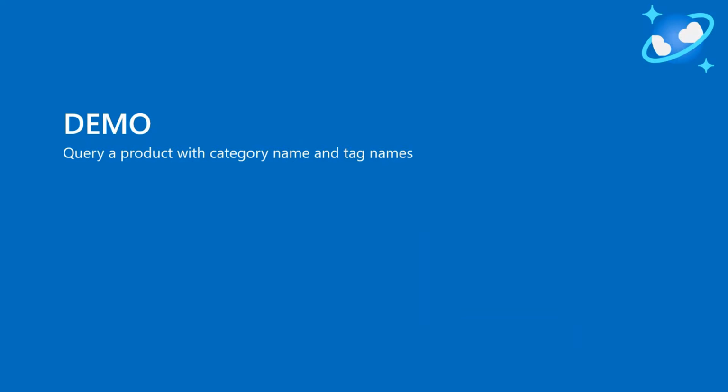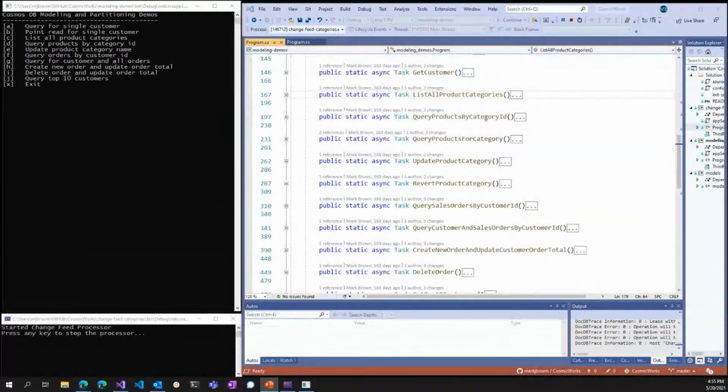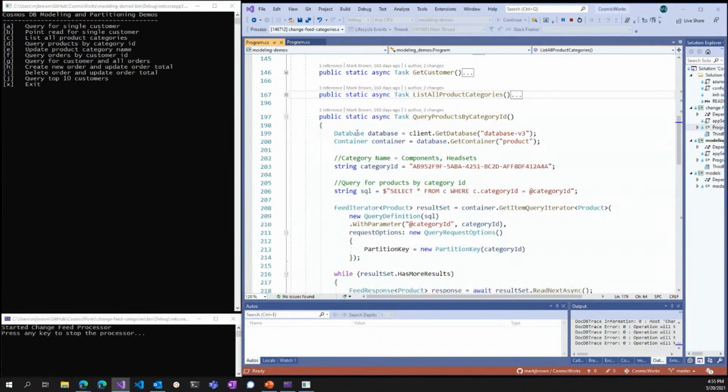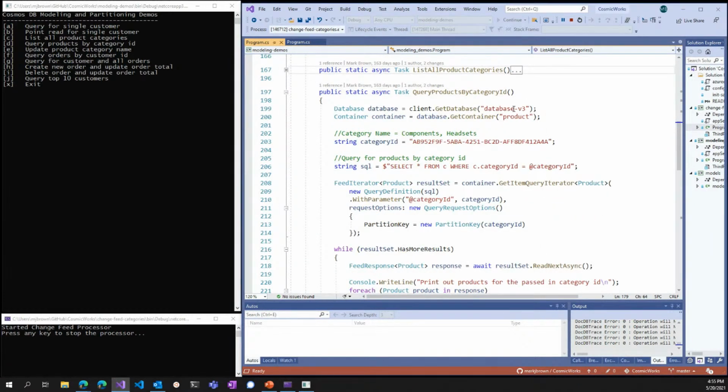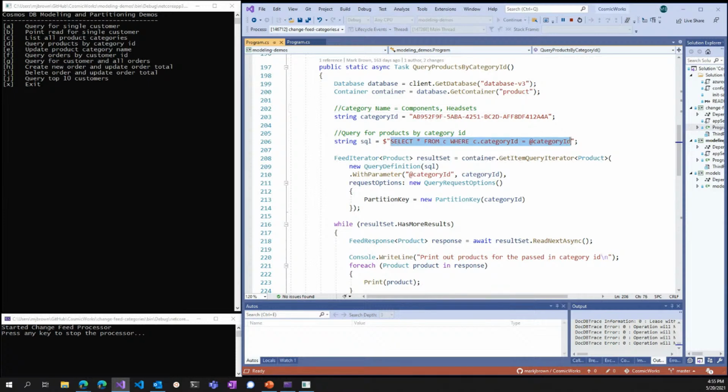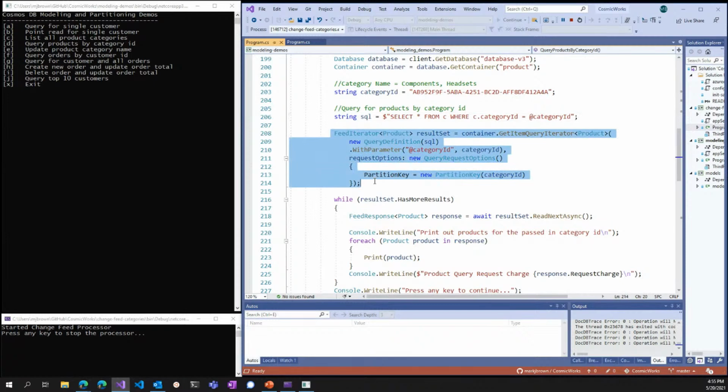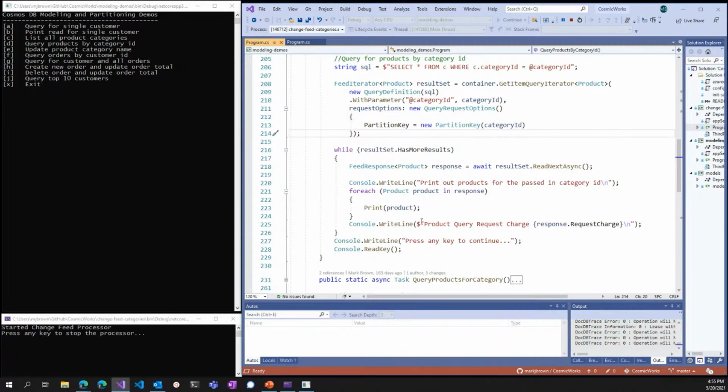Okay, so another demo here. We're going to see what this looks like when we add a category and the tag names into our product container. So let's run this and go back. Here's the query I'm going to run. I'm going to query products by category ID. So I get the reference to my database and container, and here's the category name I'm going to query on: components, headsets. And then here's my query: SELECT * FROM c WHERE c.categoryId = @categoryId. Again, you create your query definition here, passing your partition key. Then we'll loop through the results, and I'll show the request charge for that. So let's run that one. That's option D here, query products by category ID.